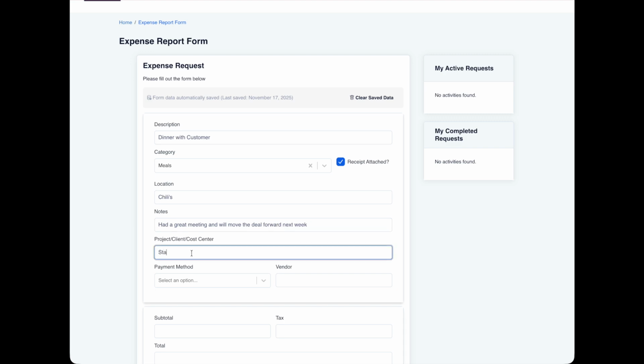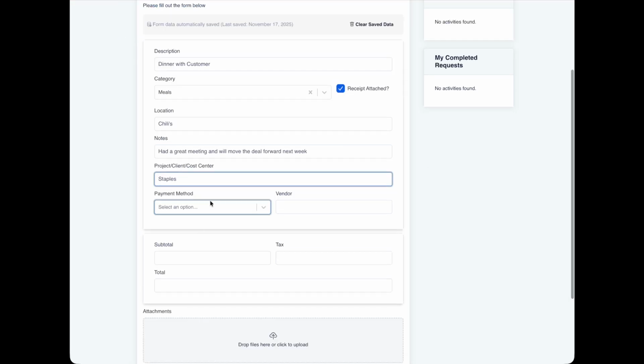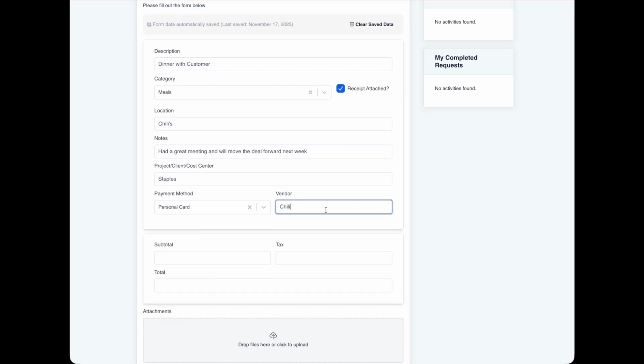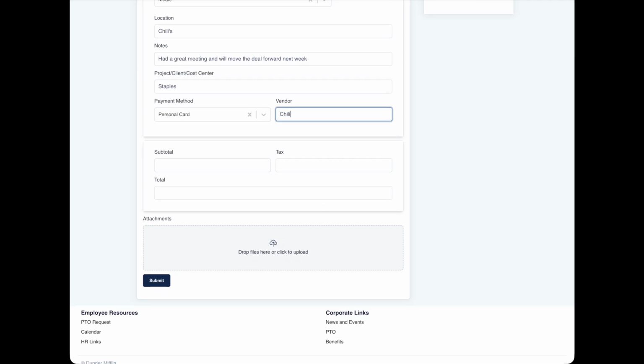Now, this customer, I believe, was Staples. We'll say I use my personal card. The vendor is Chili's. And then let me view my receipt locally here. I'll say my subtotal was $35.55. Tax was $2.93, which brings us to a grand total of $38.48.